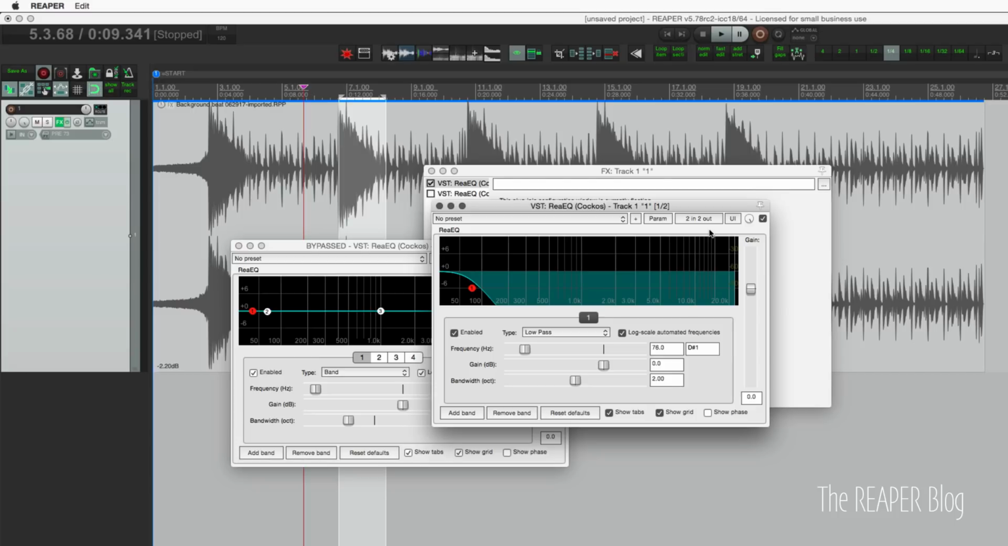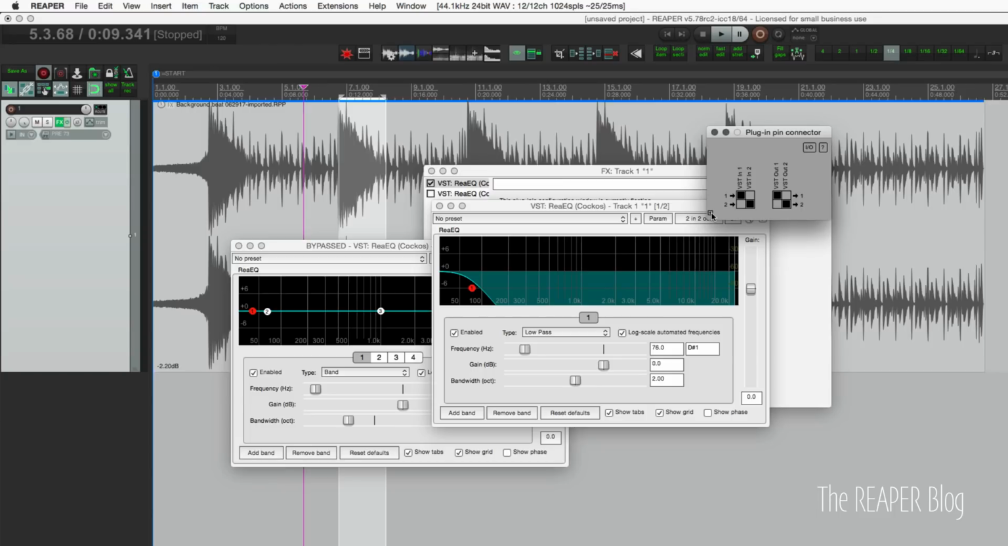We don't want this to affect the audible portion of this effects chain, so we need to set this to only output on channels 3 and 4. Click on the 2 in, 2 out button at the top. Go to the plus button to add two more channels to this track. And we're going to put it on channels 3 and 4 and not on 1 and 2 on the output side. So in 1 and 2, out 3 and 4.